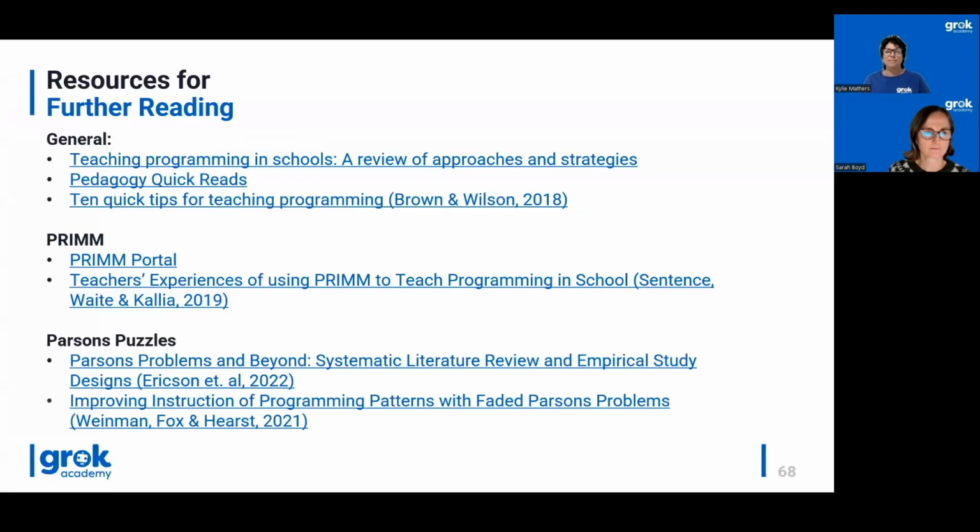So that concludes our discussion for today. I'd just like to talk to you about some resources for further reading. There's some general resources there. There's some specific PRIM resources if you'd like to know about some of the research into that. And there's also research about Parsons puzzles.